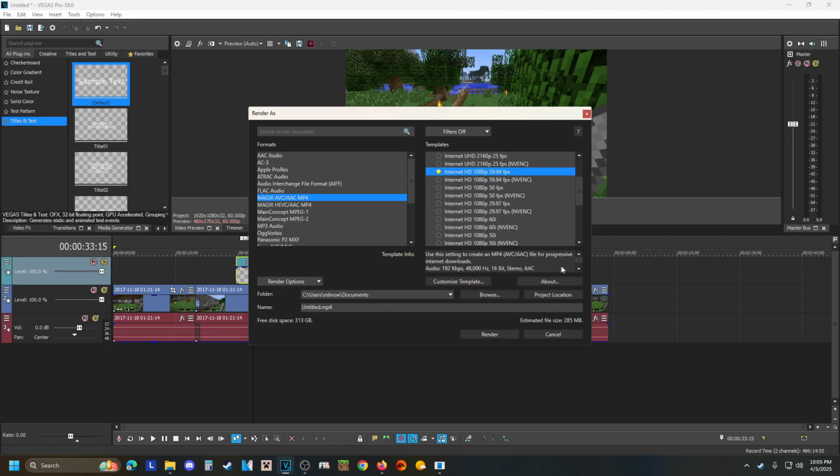Use this setting to create an MP4, which is what you want for YouTube or most file sharing places, and for progressive internet downloads, and it gives you a little bit of information there. Once that is done, you take the name of your MP4, whatever it is saved as, and then you press render and it will give you an estimated time for how long it will take. Let's just go ahead and render this real quick and then we'll come right back.